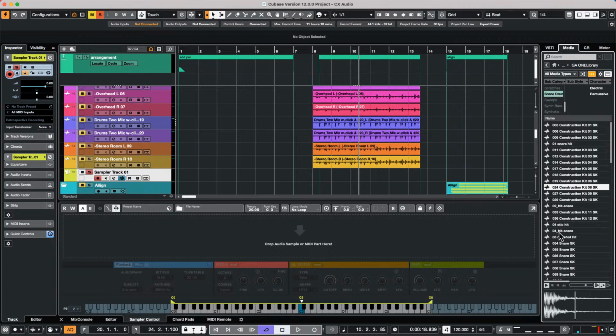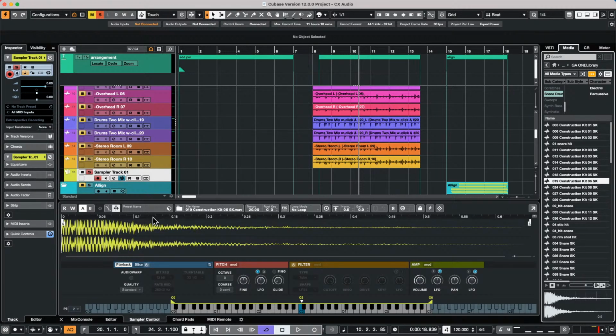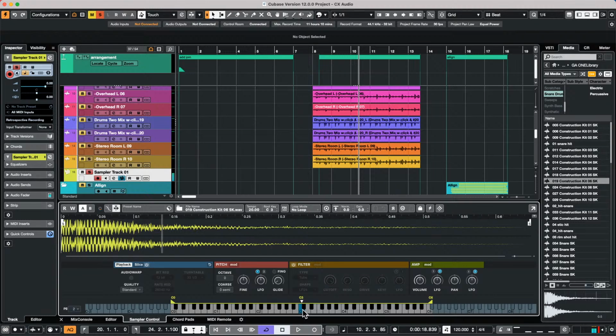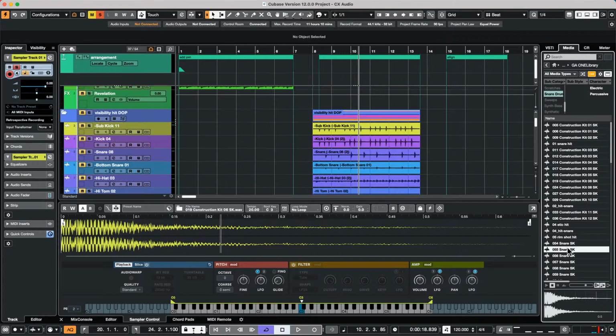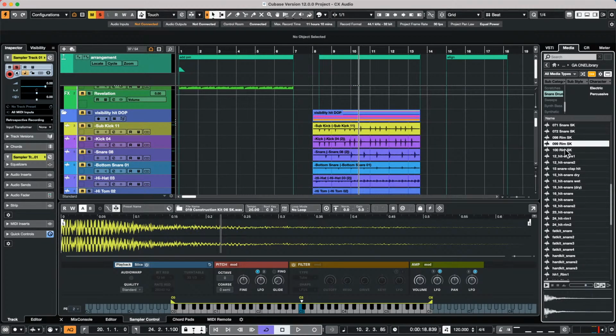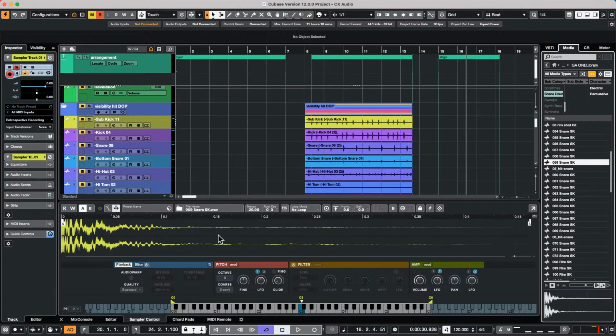So find a snare hit. I could drag this over, and okay, I want this to be our snare, all right, and I'll just find something. Okay, so I'll just replace that.